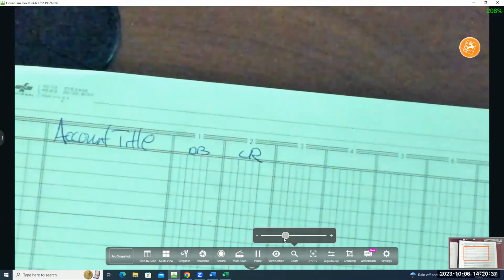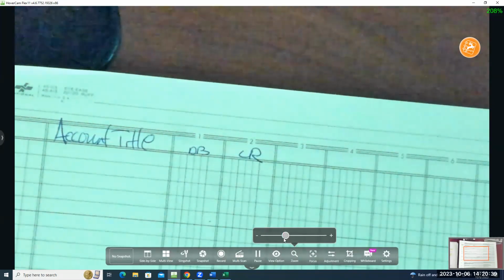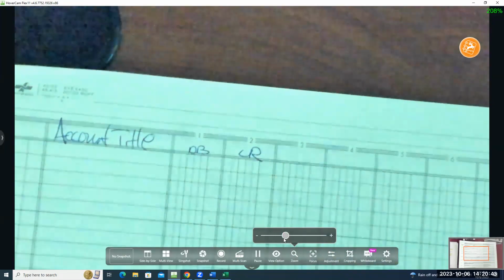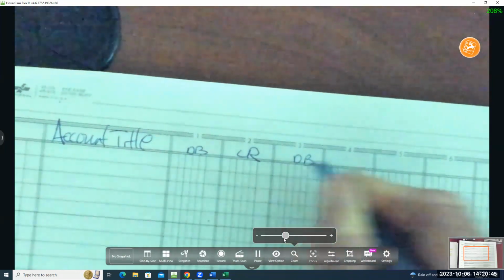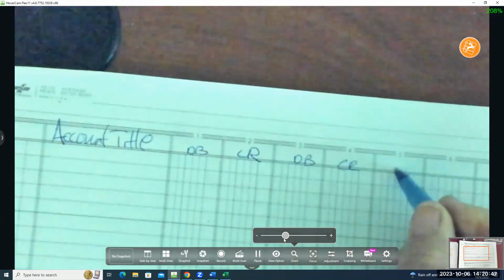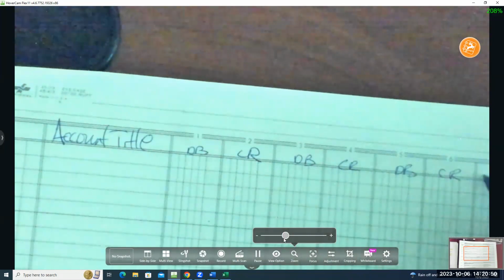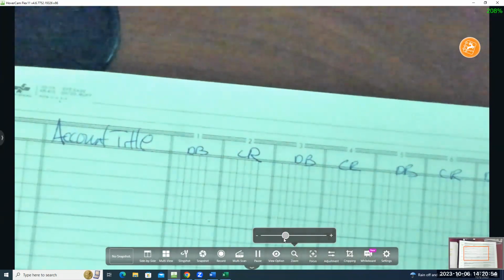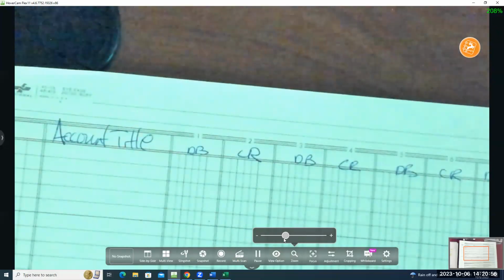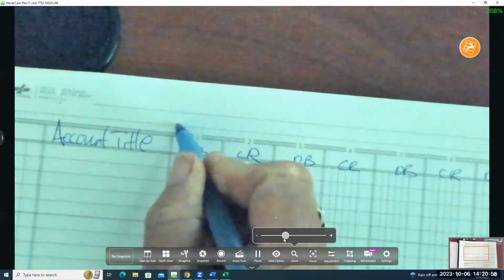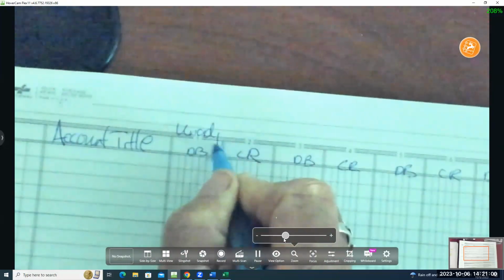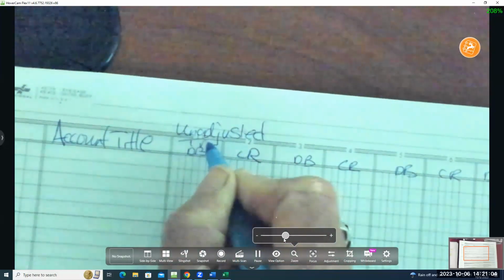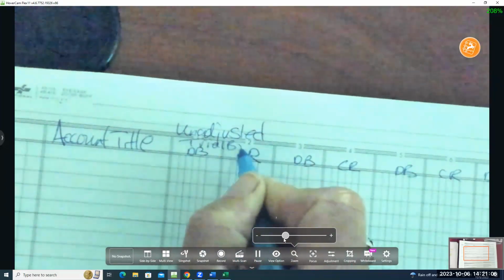So just do that all the way across all 10 columns: debit, credit, debit, credit, debit, credit. And then I'll show you what to write in above those. And these first two columns are called the unadjusted trial balance. And those numbers are going to come from that second document I just showed you.